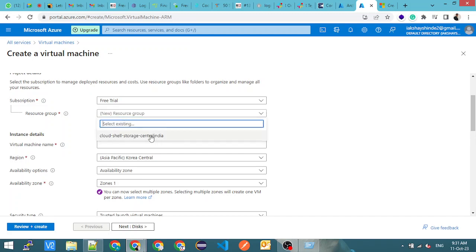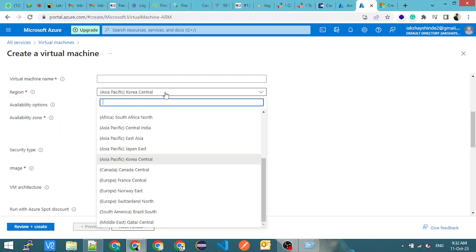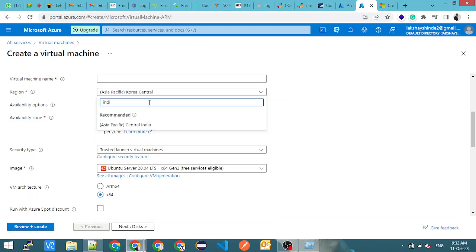By default there is a Central India resource group, because while registering I might have mentioned where I live, you must have added your address. So they know you are from India, so they put the India resource group by default. I can create a new one as well. Then the virtual machine name, then the region. Korea Central was given, Asia Pacific. So here is the region that I was talking about. From here you can choose any region near to you. I'll choose Central India so that the data transfer will happen fast. That is the only reason why I prefer a nearby one.